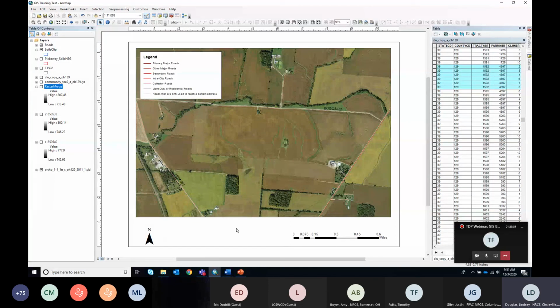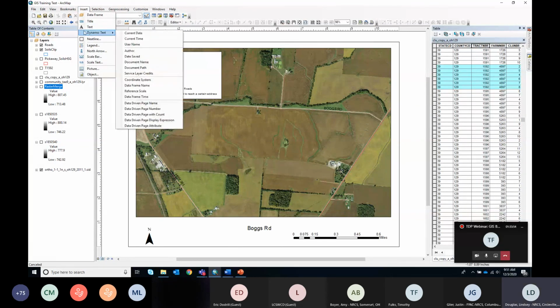So all the other things you can put in here, there are some dynamic text things. You also have your title. So if you wanted to say what landowner it is, say Logs Road, because that's where this is, you can put it down here. Another important thing you could add is your current date. This will stay standard.